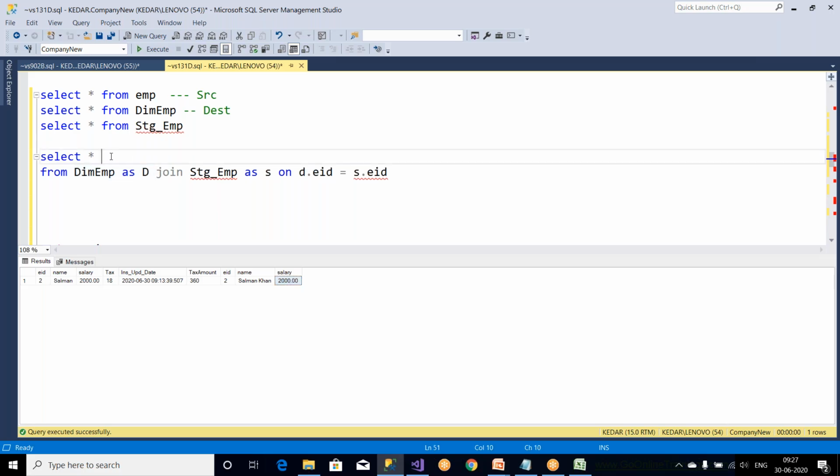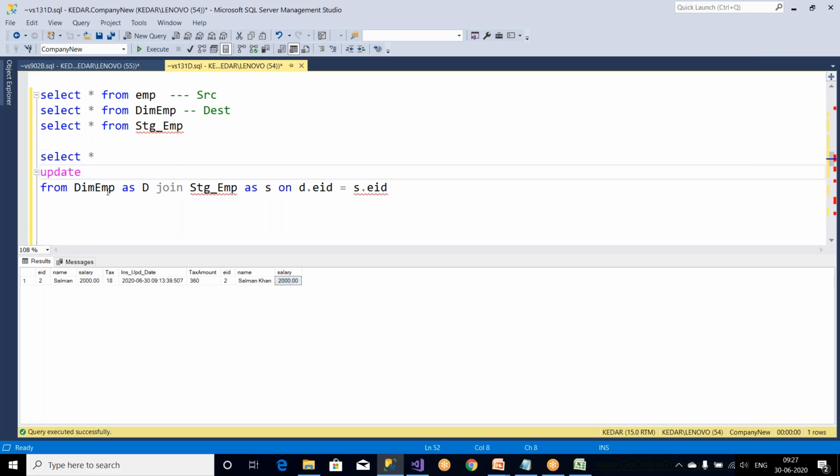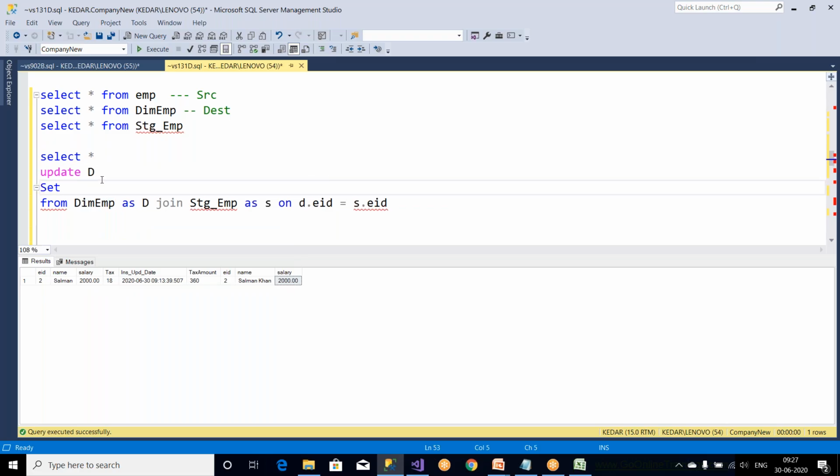Now I say update. What I would like to update is D. This is the syntax: update D, where D means destination. Set d.name to be updated with s.name, comma, d.salary updated with s.salary. Remove this star. Clear? When you have two tables using join, this is how you update. Whatever name is in s.name will become d.name. This data is going to be overwritten in this column, and whatever the salary is will come here.